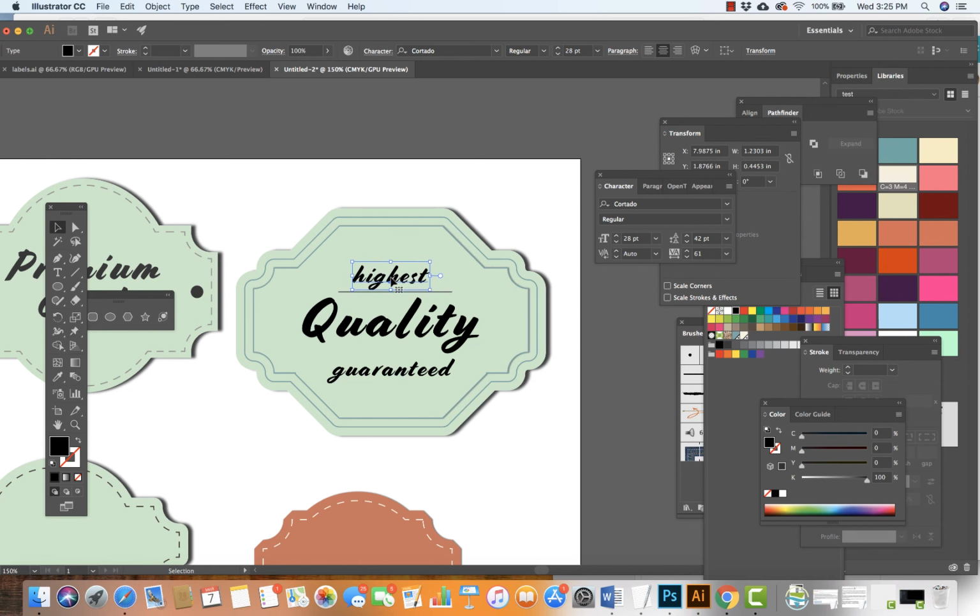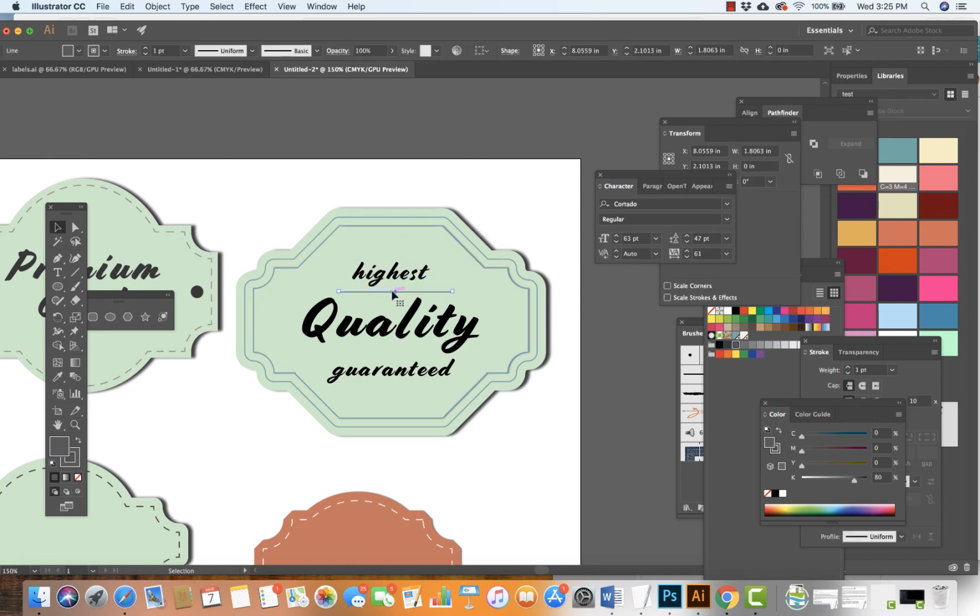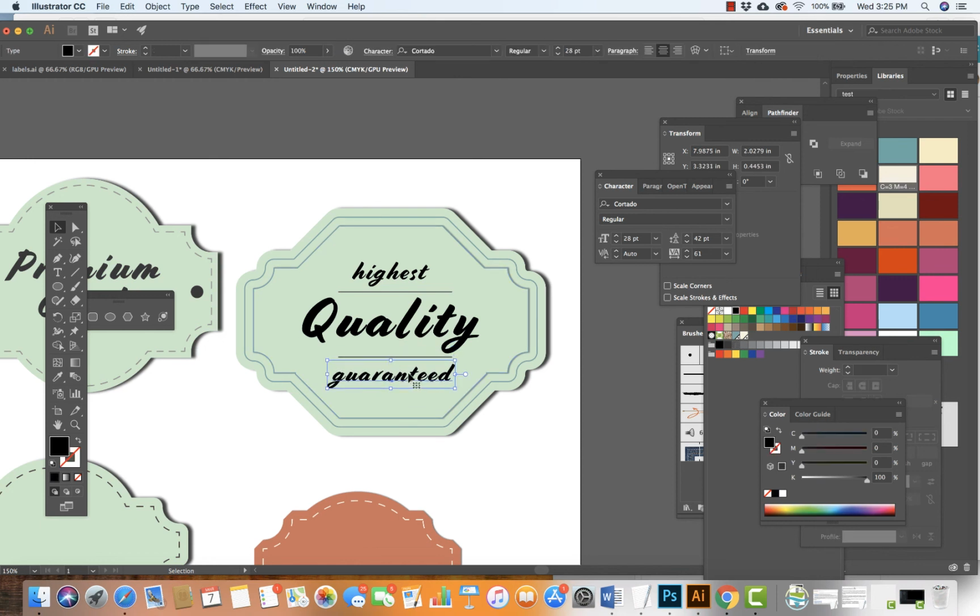Taking highest, moving this up a little bit. Now I'm going to duplicate this line. So again, I can hold down Option, bring it on down, hold down Shift, and bring it on in. Actually, I'm going to go down a little bit further and bring this one on down.